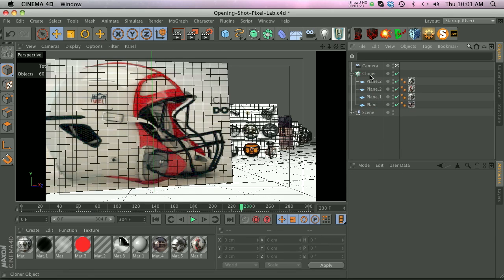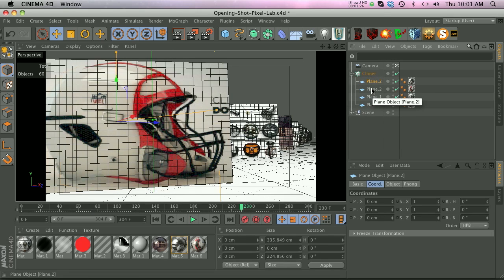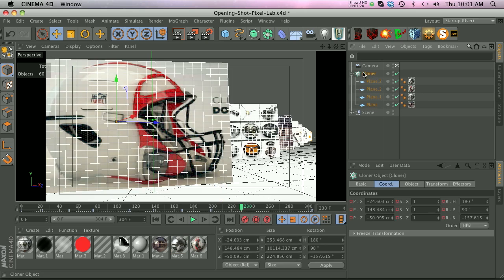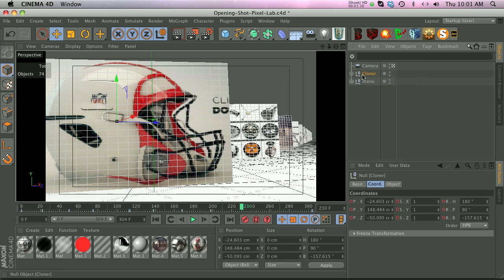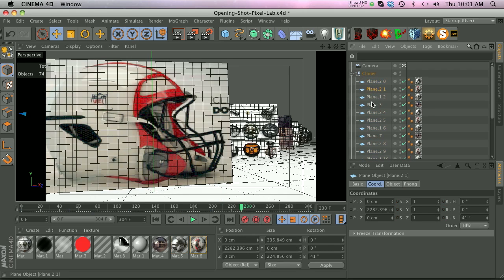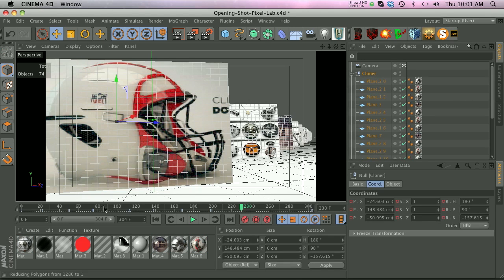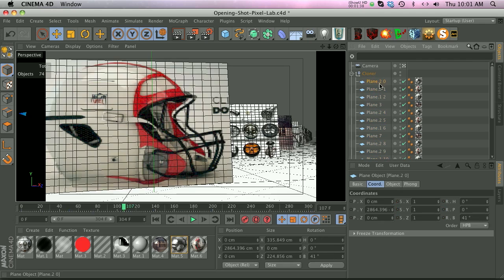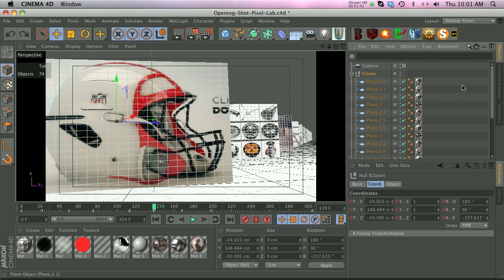Another thing that you might think of is, well, since these are not physical objects yet, let's just bake this cloner down. So you'd hit C on the cloner and it would turn the cloner into all its planes. The problem is the animation is stuck on the null, the main null, and it's not given to all of its children. So these planes aren't actually moving. So that's not going to be helpful.